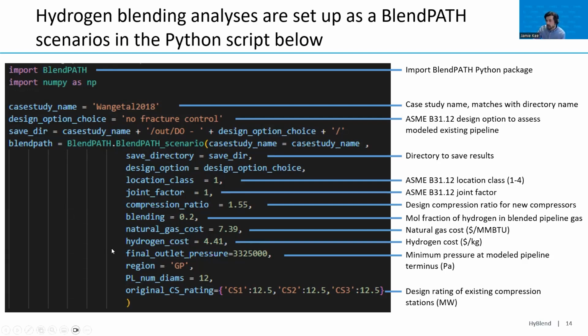The next line is that we're going to create a BlendPATH scenario. We're creating an instance of the class where it takes in multiple parameters. The first parameter is the case study name. Here we define it as Wong et al. 2018. And this is going to want to match up to the case study name directory that was supplied in the input files. We can also specify the save directory if needed.